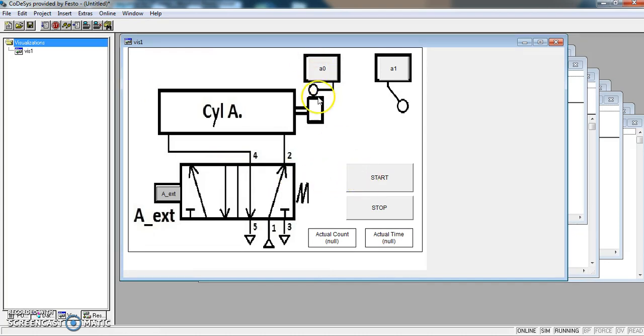The first thing to make a point of doing is A0 is active in its normal position. So A0, I'll turn it on, and if I press start, the system will start to move out because A extend came on. So that switch will go off and eventually this switch will come on.